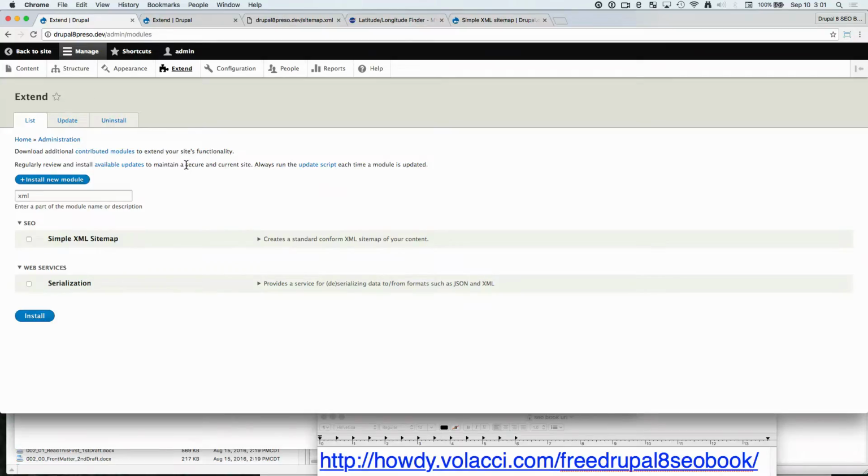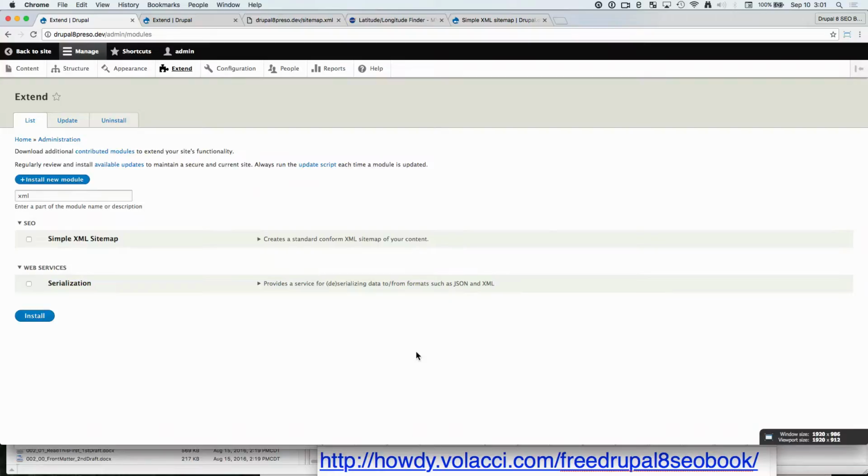All right. So what I'm going to do really quick is go through a number of different modules and configurations in Drupal 8. How many of you are using Drupal 8 today? Okay, about half, which is great.